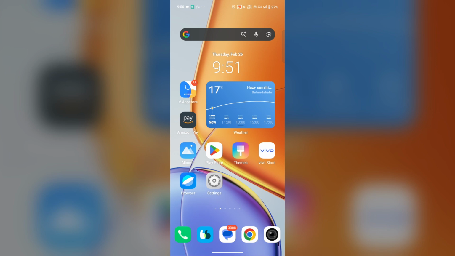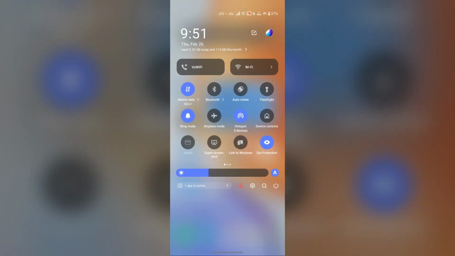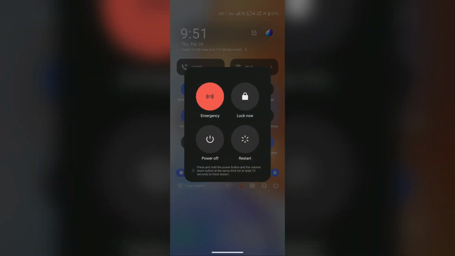First thing is guys, you restart your phone. Sometimes temporary system glitches can cause this error. Okay, for this simply swipe down and guys here you see the option of power button. So you just click it and restart your device.